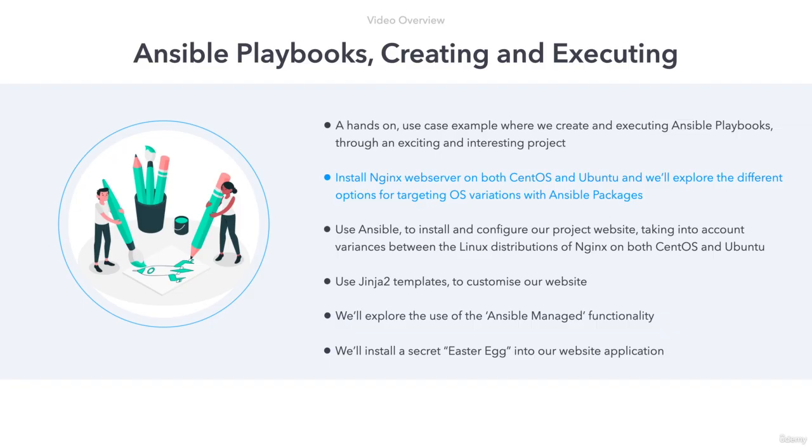We'll do this at first as you would for each respective version of Linux. We'll then look at this a bit further and see how some of the modules in Ansible cater for different OS variations. We'll look into some of the differences for Nginx as a service on CentOS and Ubuntu and how we can cater our playbooks for variances so that we have a consistent outcome. We'll make use of Jinja2 to customize our website.